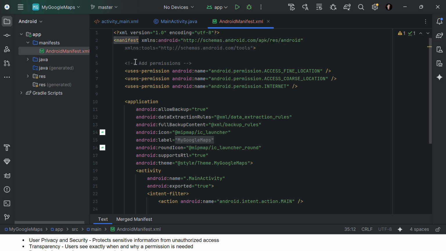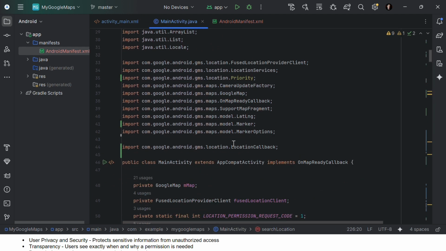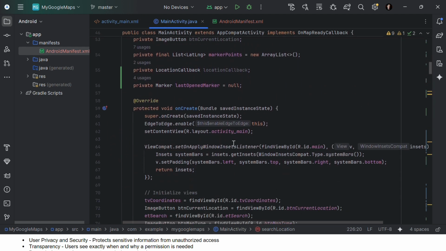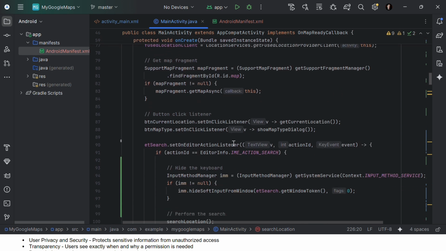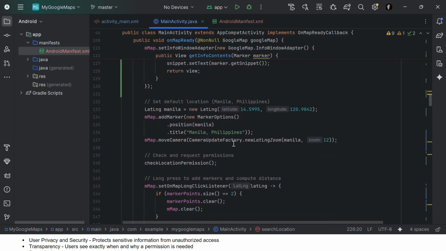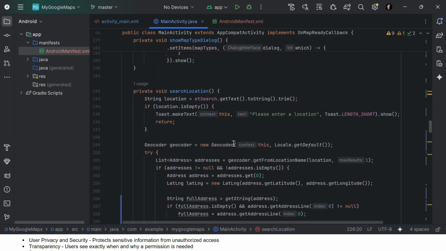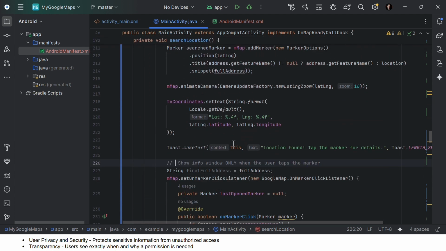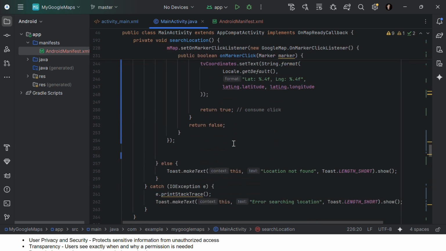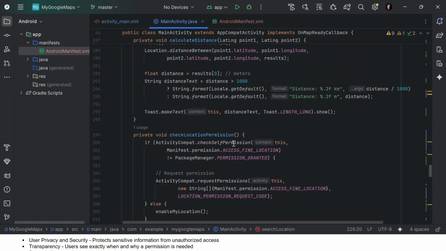In Android, both access fine location and access coarse location are location permissions that you need to declare in your app's Android manifest file. So access coarse location is all about approximate location, usually within 1 to 3 kilometers. So a use case could be showing nearby stores or mga public market.